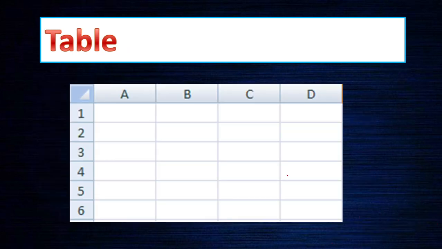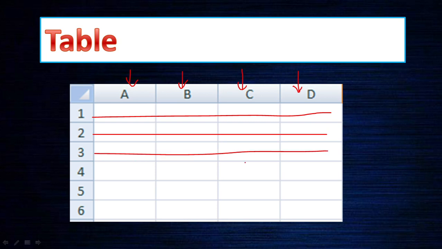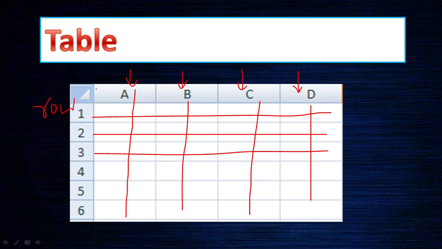So let us discuss today's topic, HTML tables. We all know a table is nothing but something which has rows and columns. Here you can see this is column A, column B, column C, and column D. There are totally 4 columns. And these horizontal ones are the rows. Here is the first row, this is the second row, third row, like that. So top to bottom is a column and left to right is a row. Vertical column, horizontal row.